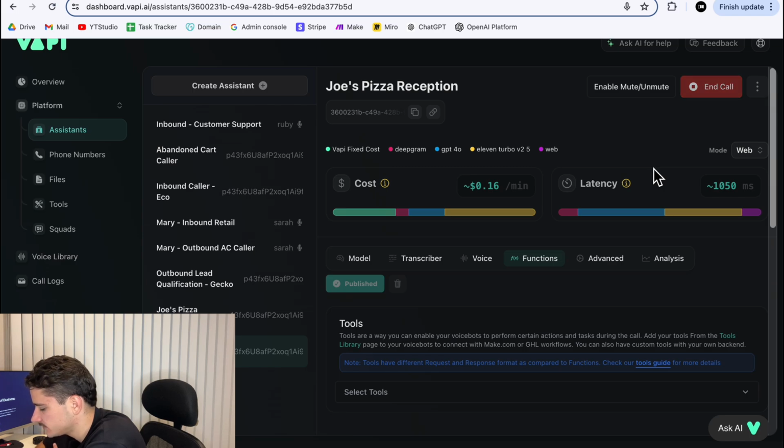Sure, I'd be happy to help with that. Could you please provide the name for the reservation and the number of guests? The name is Jonas and it'll be 4 people. Great, thank you. To confirm, you would like to make a reservation for tomorrow at 9 p.m. for 4 guests under the name Jonas. Is that correct? That's correct.